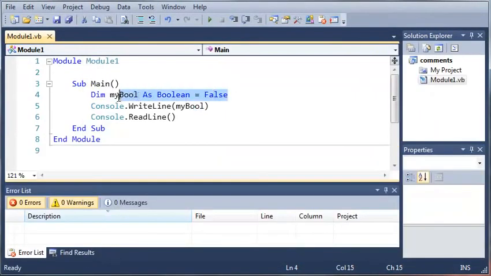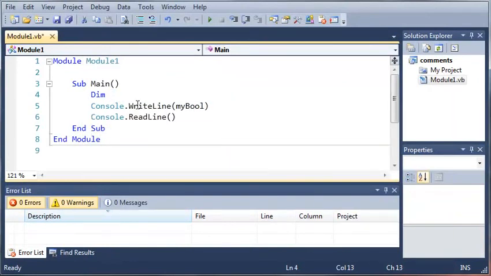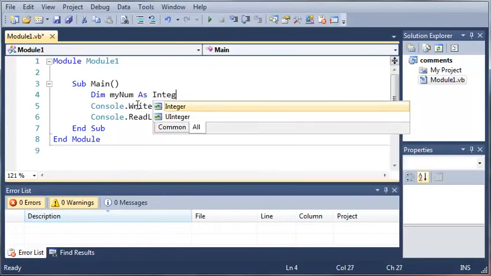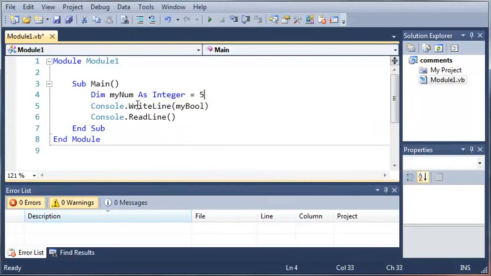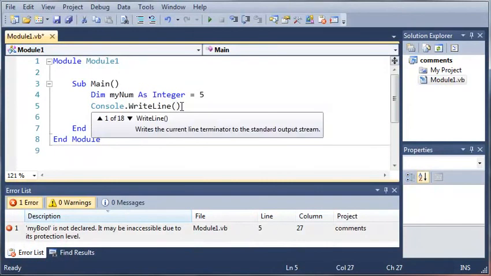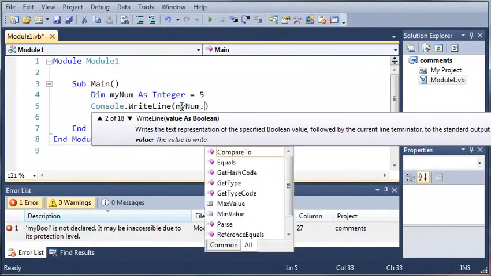Now here's something that I was going to teach you guys in a later tutorial, but I figured you guys are smart, so I'll teach it to you in this tutorial. Whenever you create a variable, let's create an integer and set it equal to 5. In our Console.WriteLine, we want to take myNum and convert it to a string.